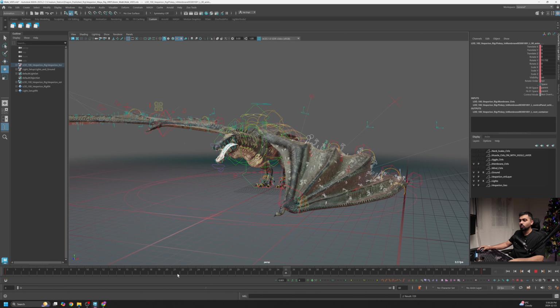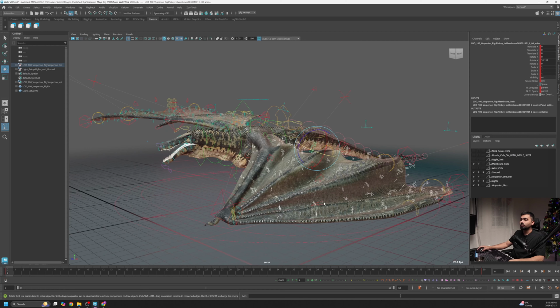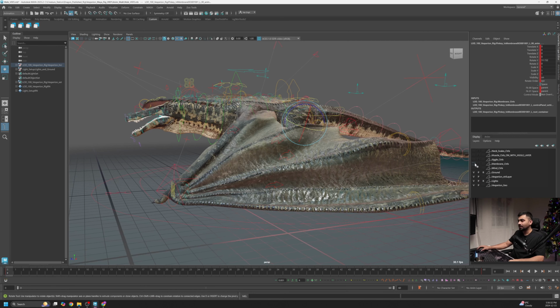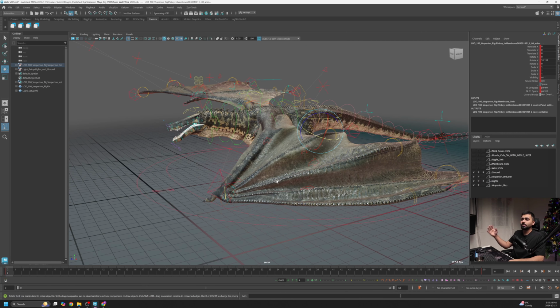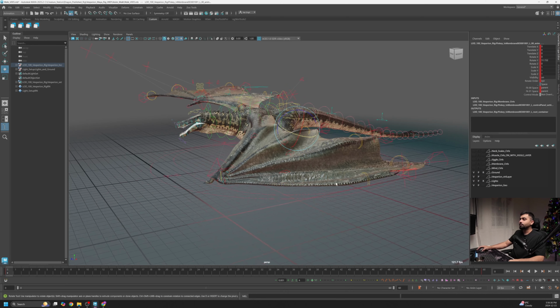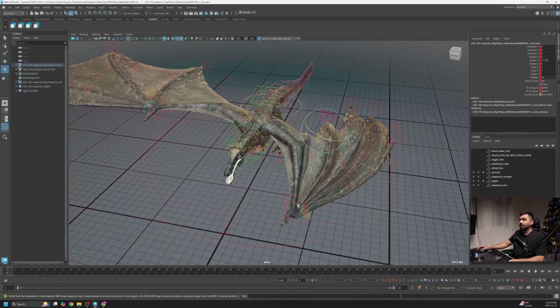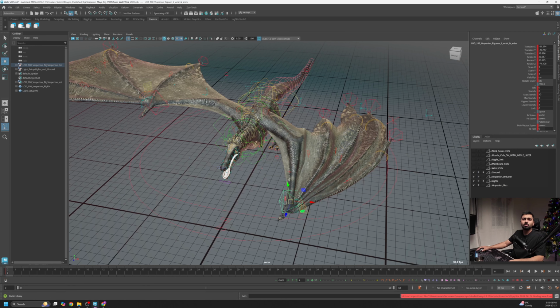Now we have two keys on the membrane controllers, so that's all we need. I'm just going to hide them for now. We're going to transfer them later. Now we can see we have some of these controllers starting from this one. Let me see why it's not loading.